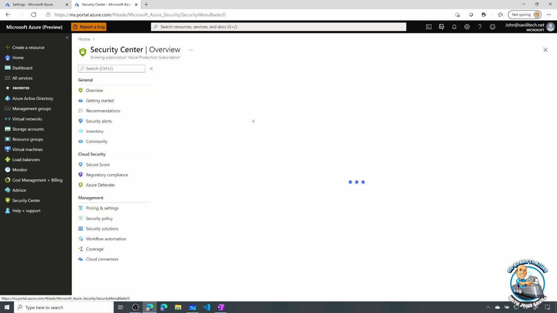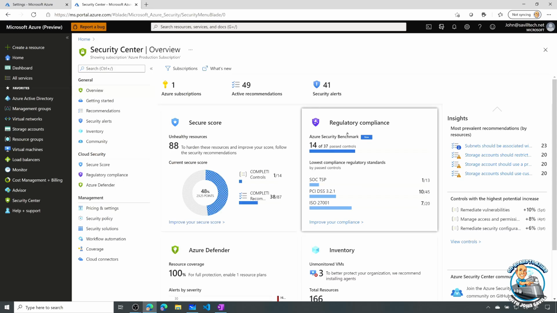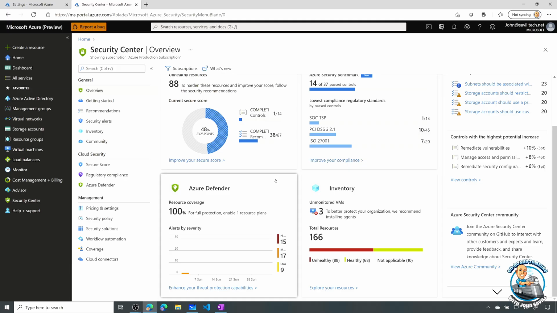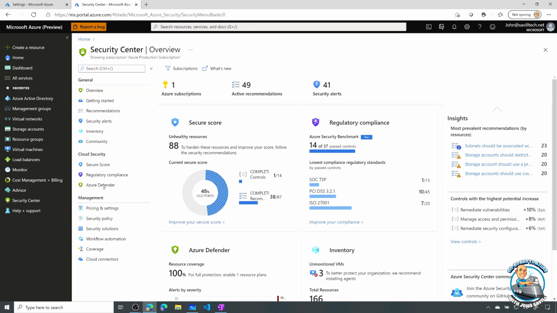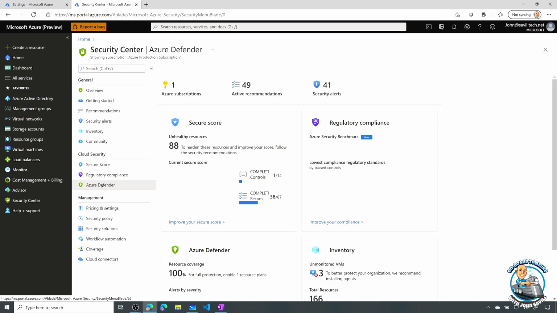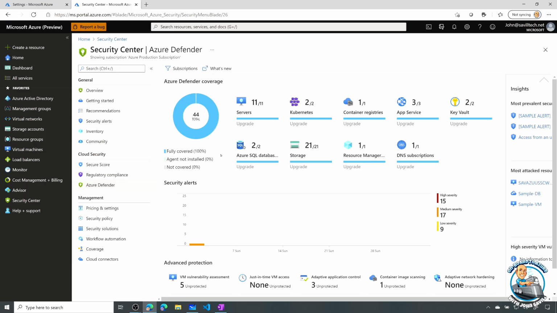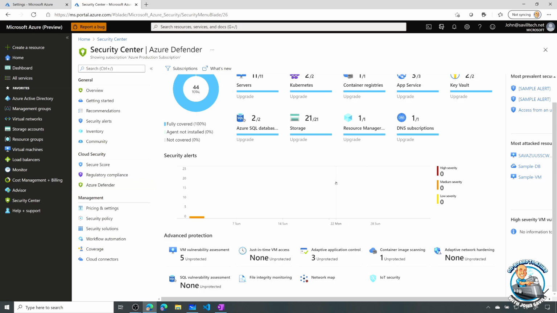and it does show, like in the overview, you can see here I've got things like regulatory compliance. I can see my Azure Defender coverage. I can kind of see those insights, but now I can actually go to Azure Defender. So now it's showing me my overall coverage. So what do I actually have in terms of resources and what am I protecting? I can see what alerts I have.